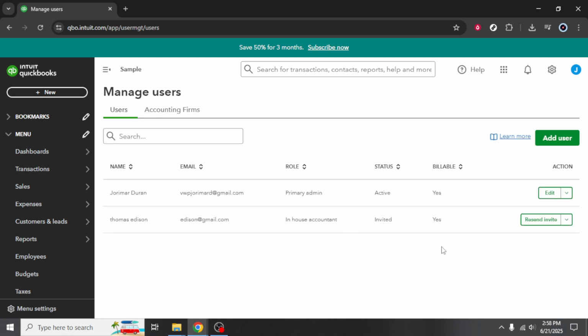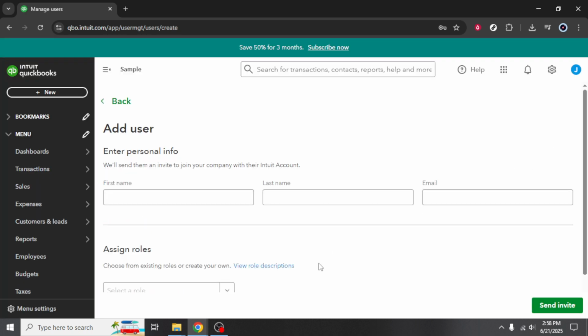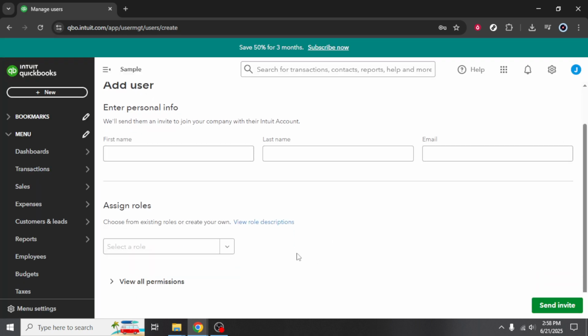Now, let's add a new user. Look for a button or link labeled Add User, which should be right there on the page. Clicking this will initiate the setup for adding someone new to your team. You'll be taken to a form where you need to input the new user's details.